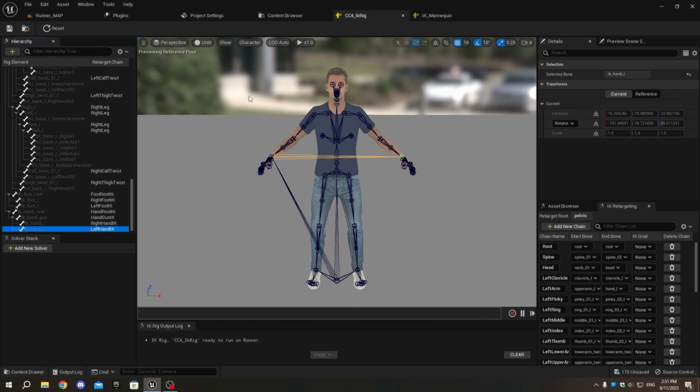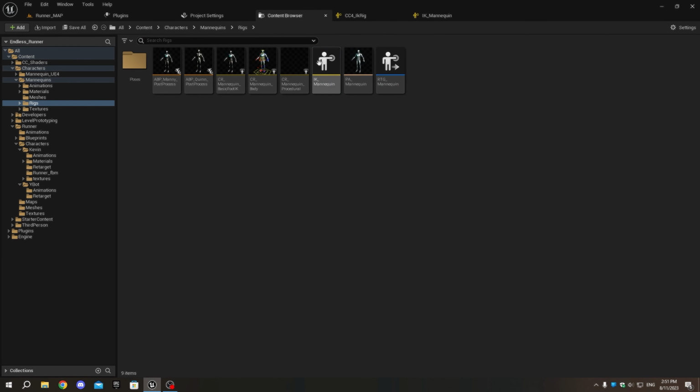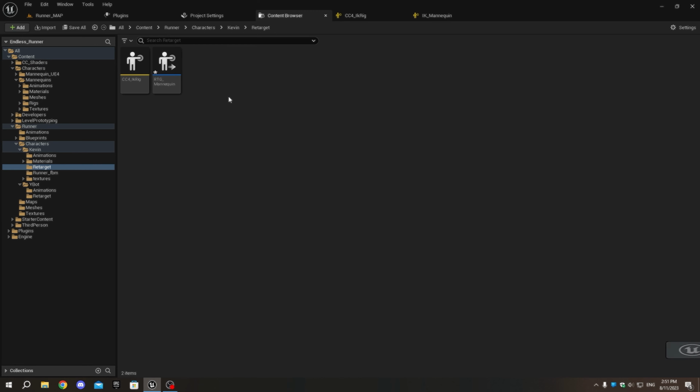Now, go to the rigs folder under mannequins, copy RTG_mannequin. Go to your custom character's retarget folder and paste this copied retargeter. Rename it to RTG_Manny_ your character's name. I'm naming mine Manny_to_CC4.